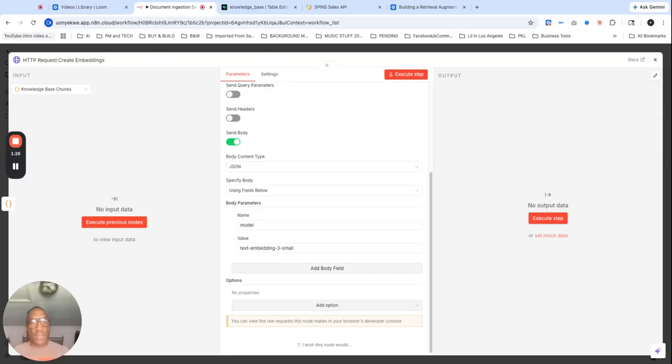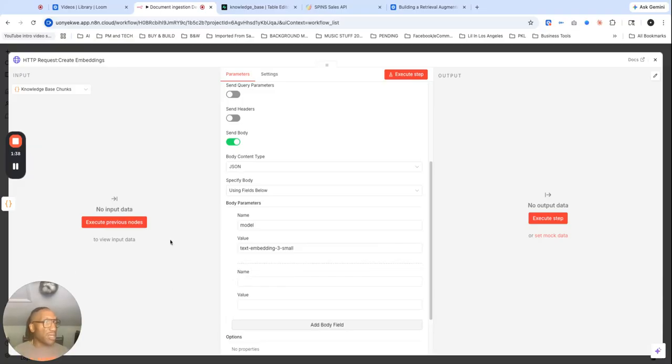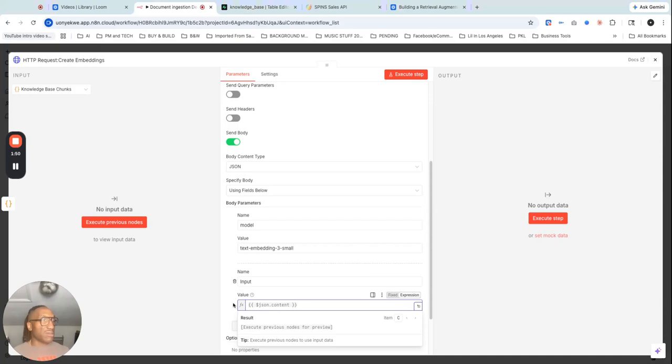Okay, what else do I have to do here? I think we have to add another body field. This one should be input. And then the value would be an expression. It should be content in this case, I believe.